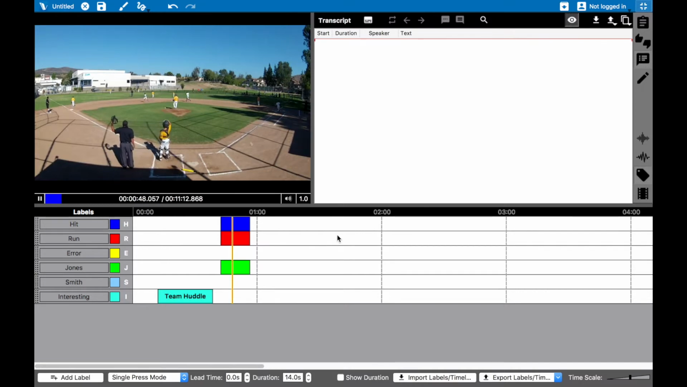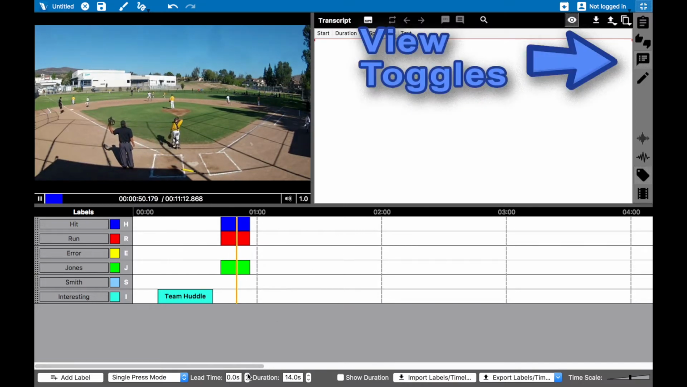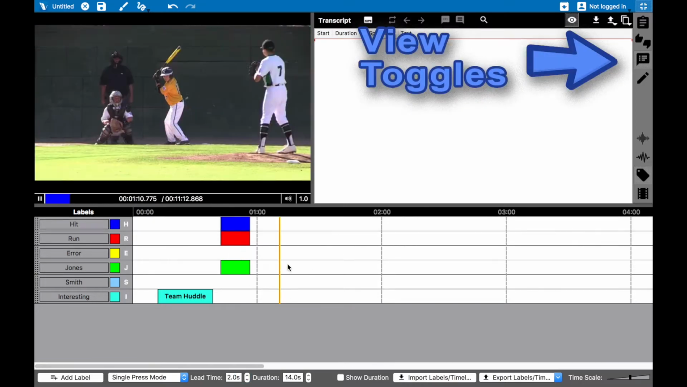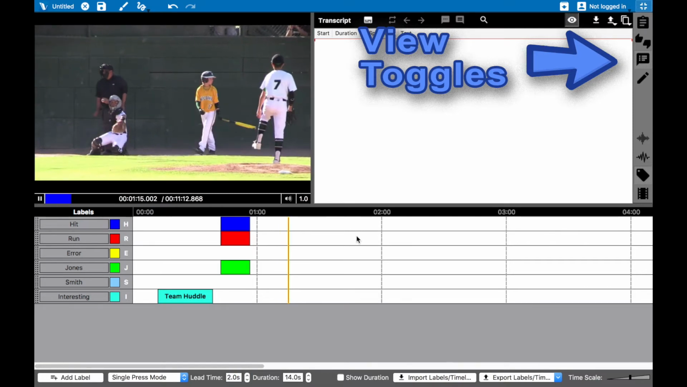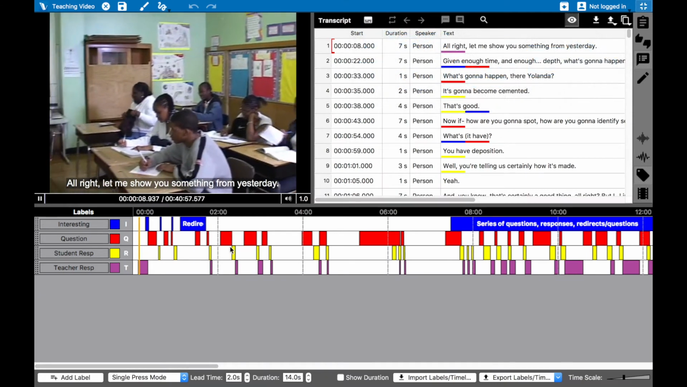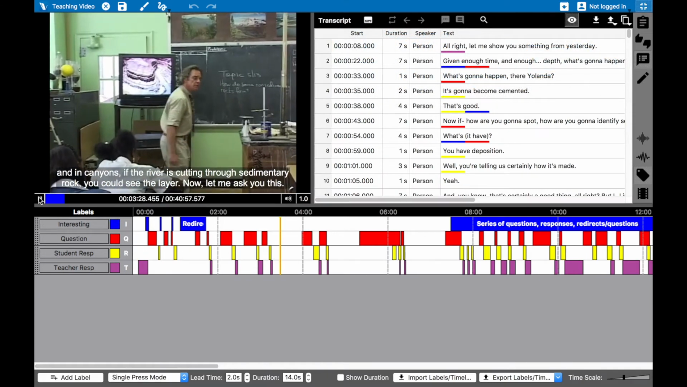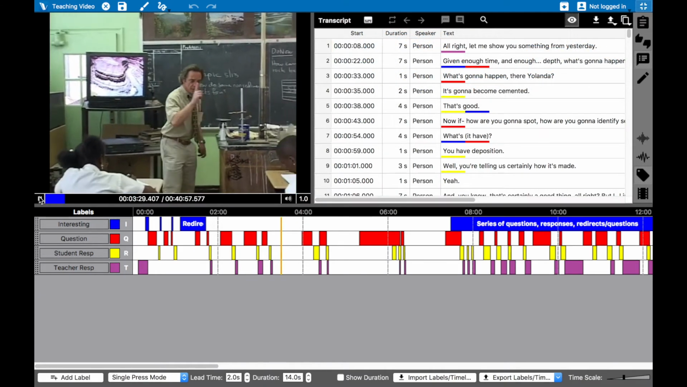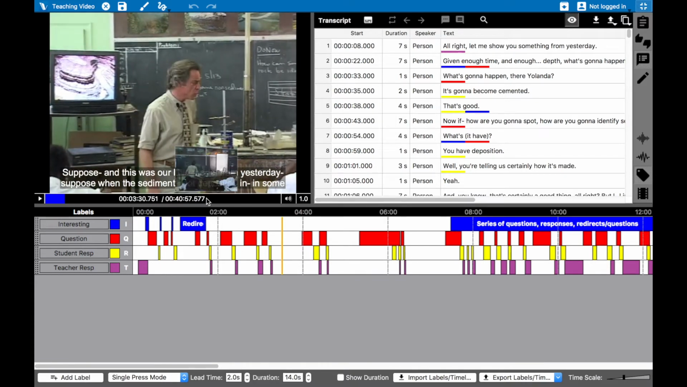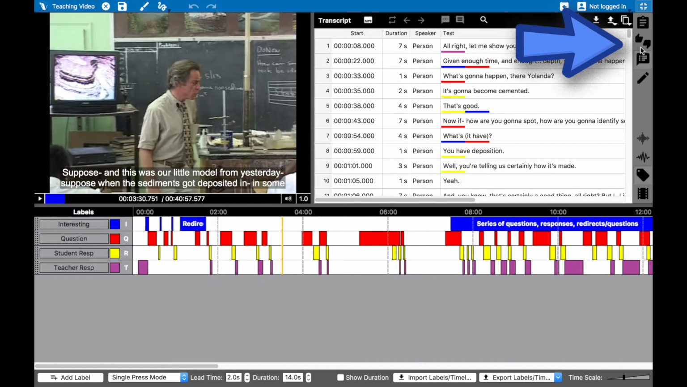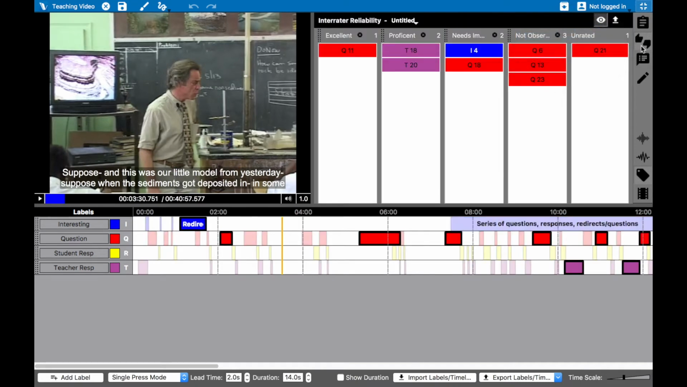The buttons in the upper right will allow you to change the view in the upper right portion of the screen. For example, there are buttons for transcripts and inter-rater reliability. Now we're looking at transcripts, and you can see that's the button that's been depressed. If we click on thumbs up, thumbs down, we'll be looking at inter-rater reliability.